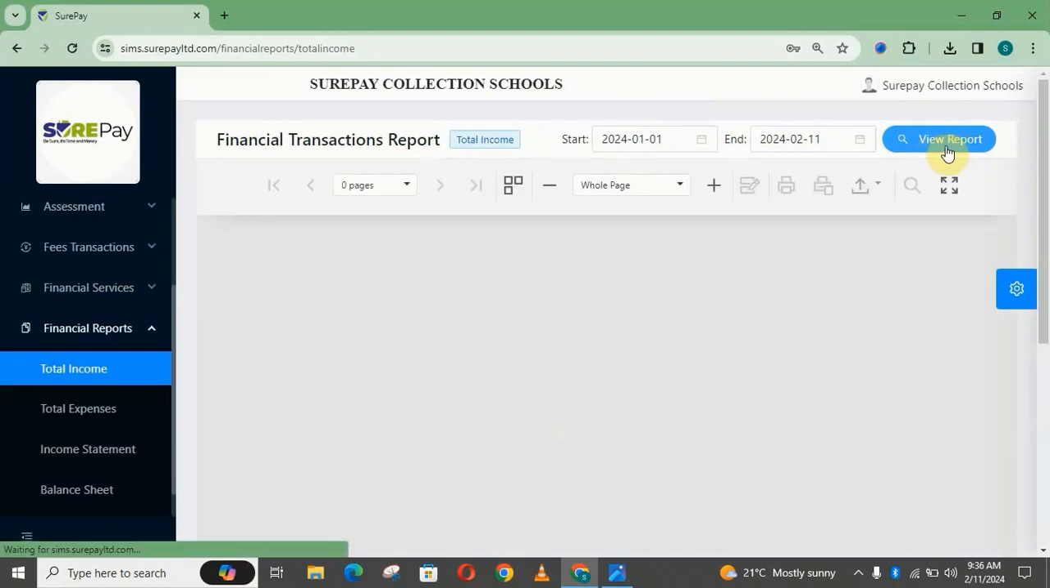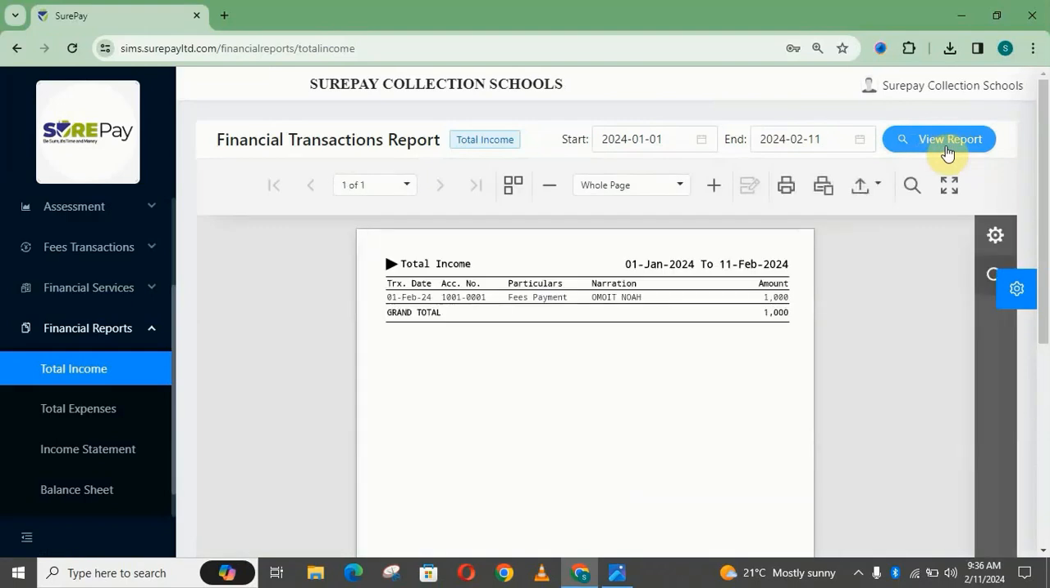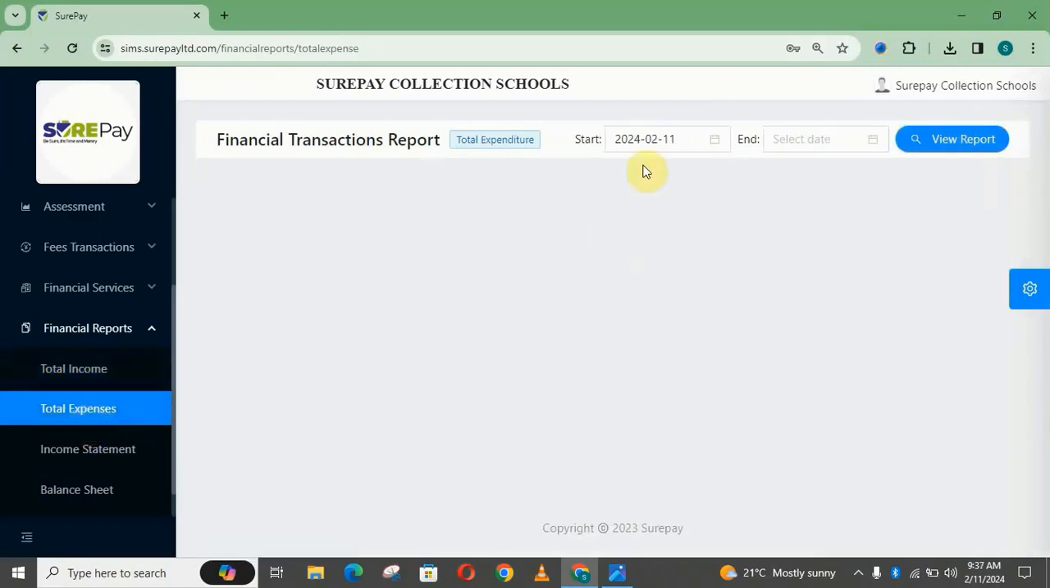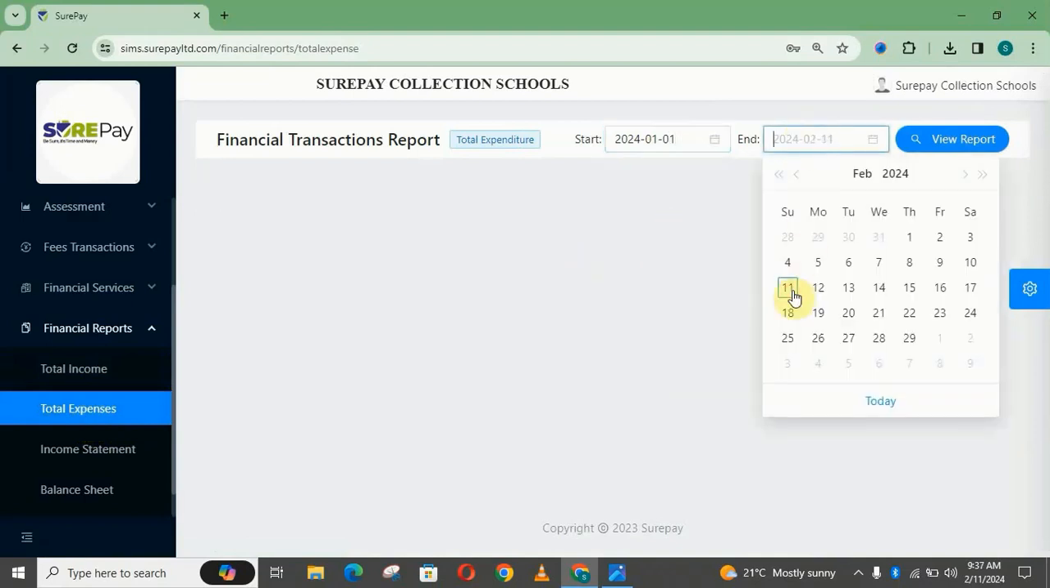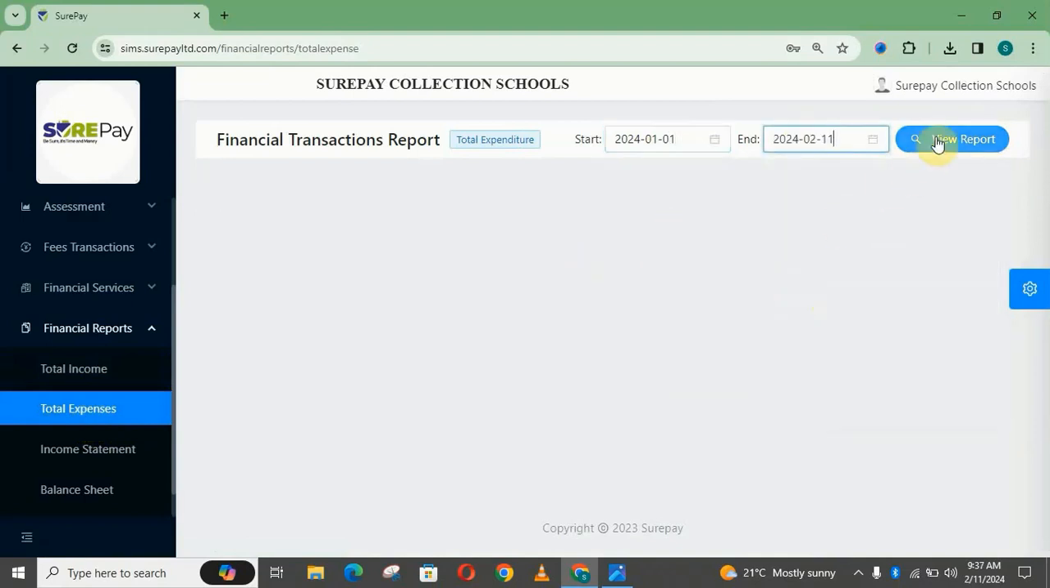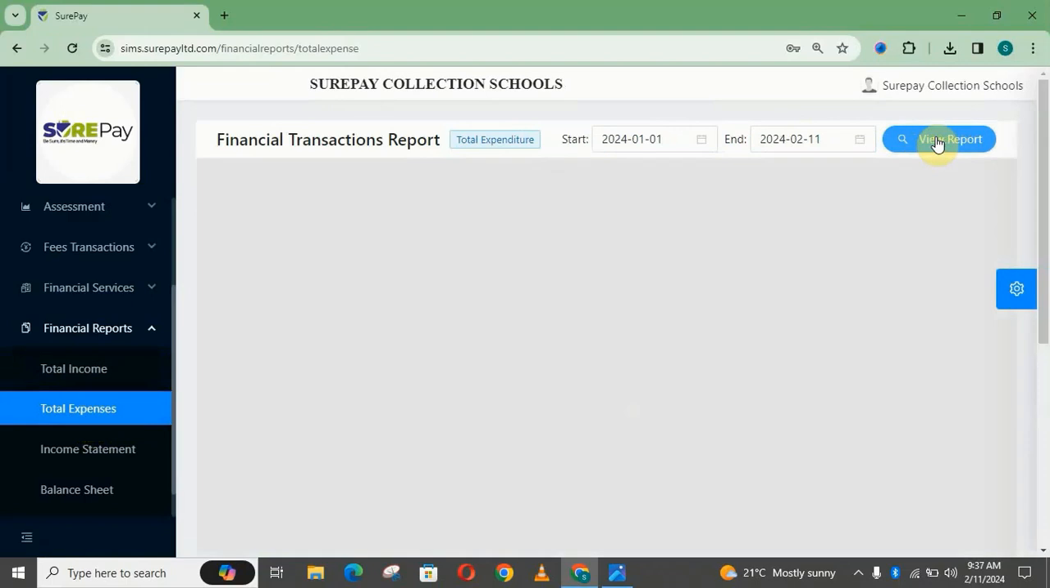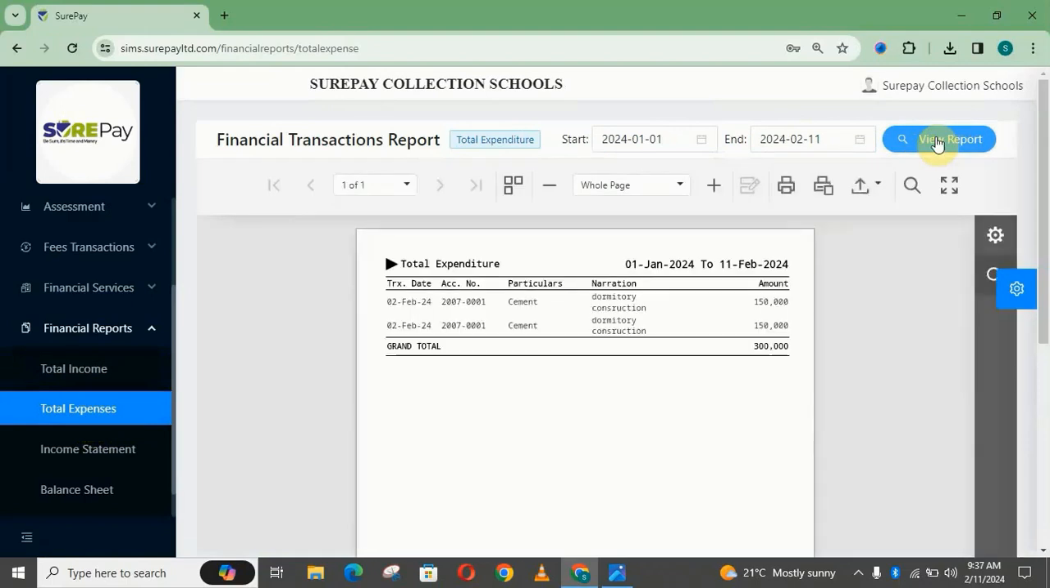So it's going to show us depending on the time frame we've set. From 1st January to 11th, the total income report we have is 1,000. Also, we can go on and check the total expenses by doing the same thing, setting the date, like 1st January to date, what has been the expenditure like, and then click view report.